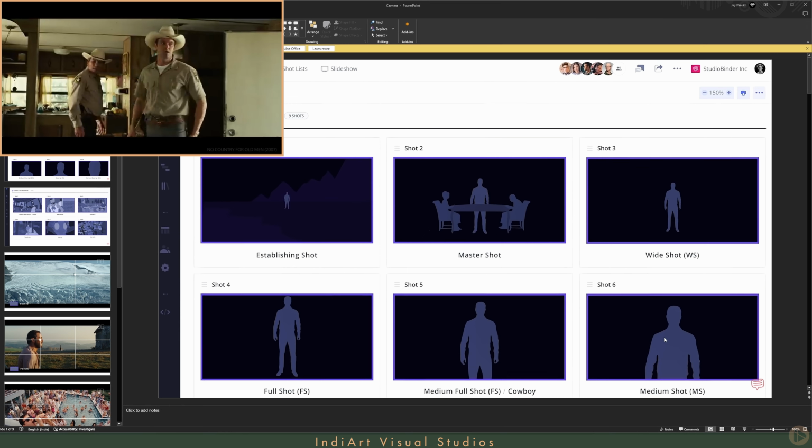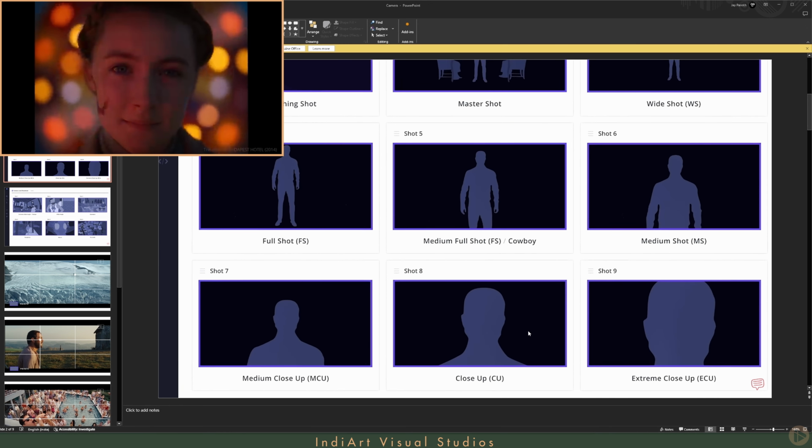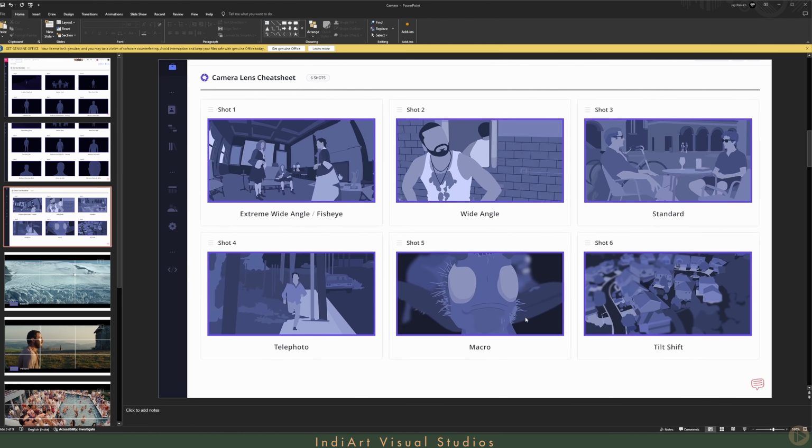Full shots or medium shots work well for dialogue delivery, while the close-ups are perfect for highlighting a specific object or emotion. Next is lens selection. The lens you choose depends on the shot size. For an establishing or wide shot, you will want a wide angle lens with a low focal length. For close-ups, a macro lens with a high focal length works best to capture fine details.